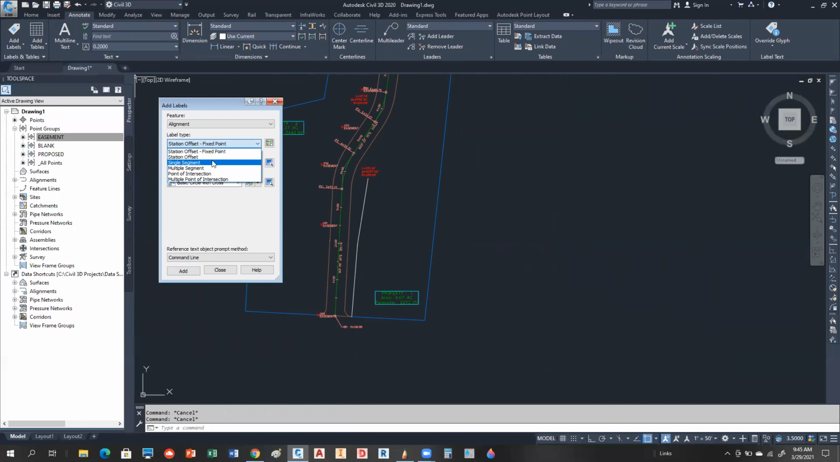This time I want to do a station offset. So they have two options there, what they call station offset and station offset fixed point. They really pretty much do the same thing. I'm going to do this guy called station offset fixed point. Now this one is set up right now. It's going to give me the station, the offset, but you can also have station offset and coordinates. Okay, so let's just do station offset now. And we're going to go ahead and hit add.